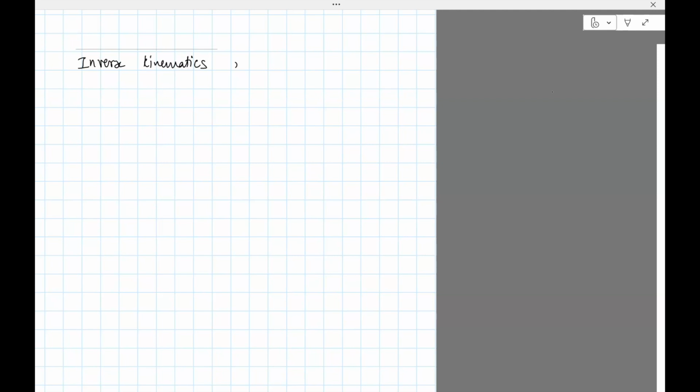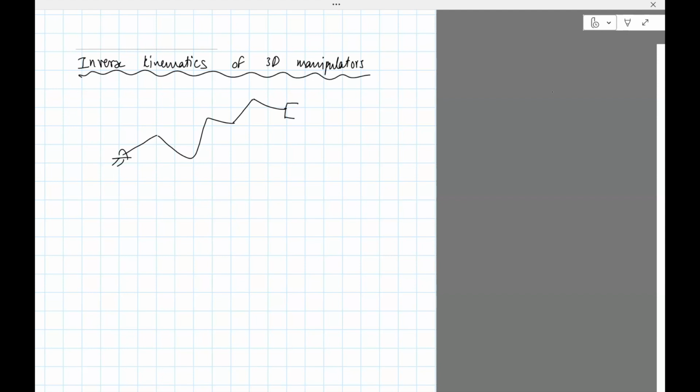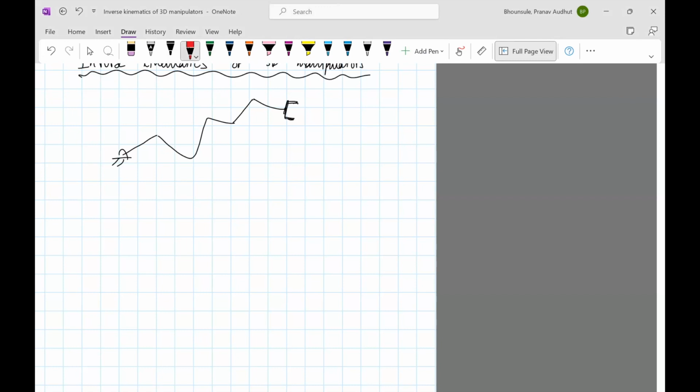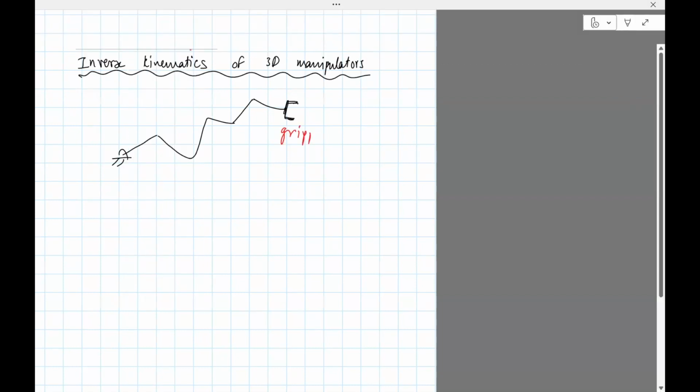Kinematics of 3D manipulators. Okay, so what we're talking about is this is a manipulator, and this is the gripper, and that gripper has to be in some point in space at some precise location so that it can actually grip onto some objects, maybe lift boxes.